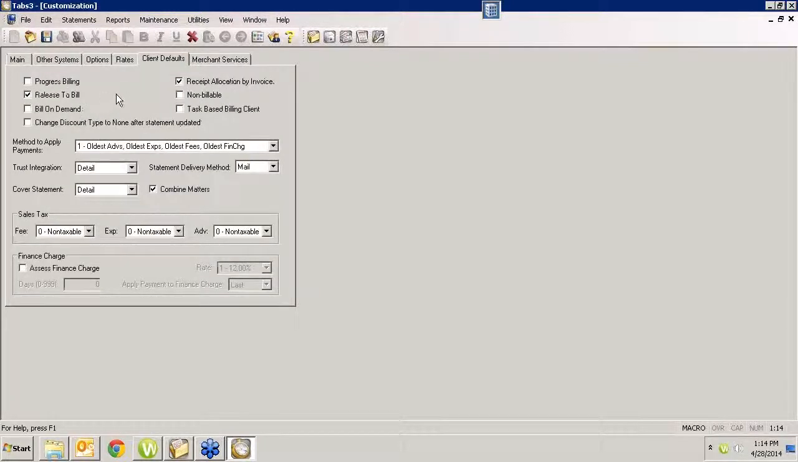The client defaults is a big one that I don't know if people realize. When you first set up the program, we kind of talk about this, but as time goes on, you may have some things that change. Maybe you want to have every new client that you set up have trust integration turned on, or the cover statement on, or you want them to be released to bill, or any of these different features here. Maybe you want to change, you're going to email all of your statements now, and you want the default every time a new client is set up to be email.